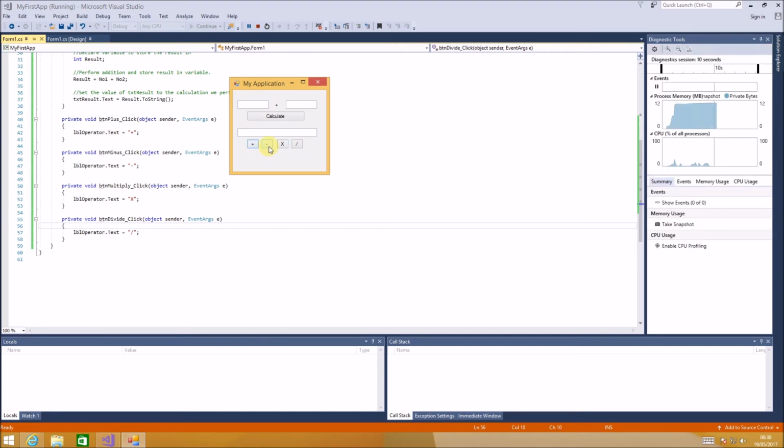So let's change it to minus, and let's write 10 minus 5 and hit calculate. And you can see it hasn't minused it at all. It's still doing our plus operation, and that's because we've changed the visual representation on the screen, but we haven't changed the code behind. So let's go and do that now.